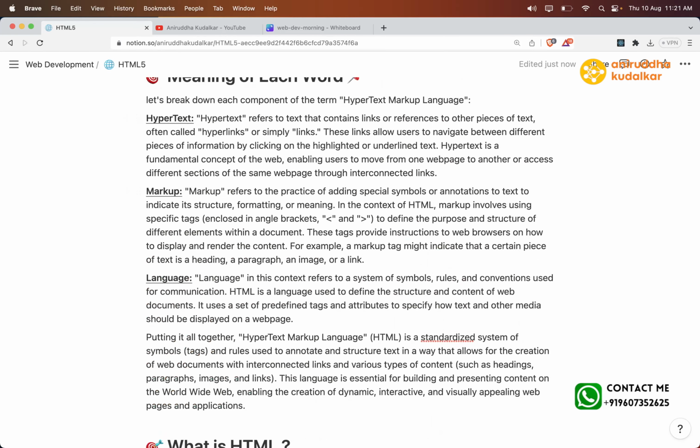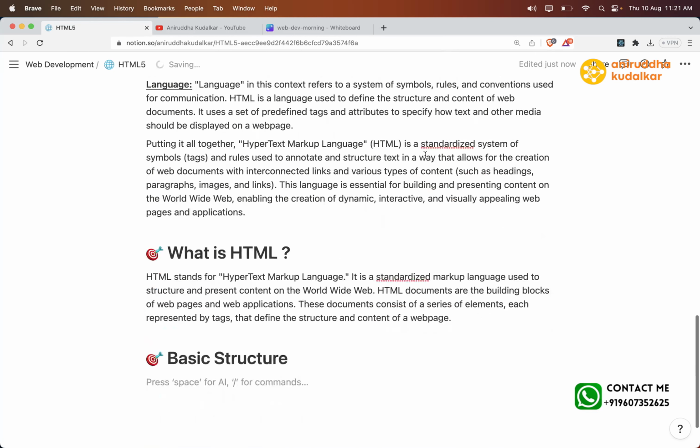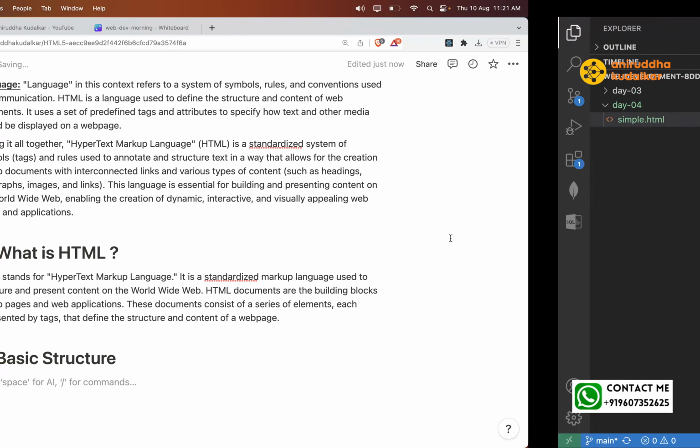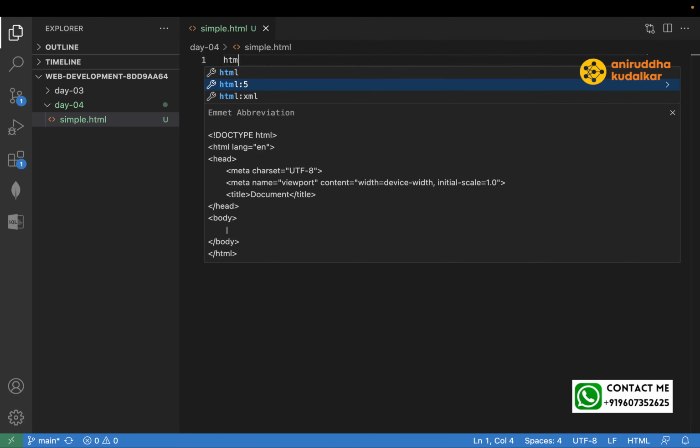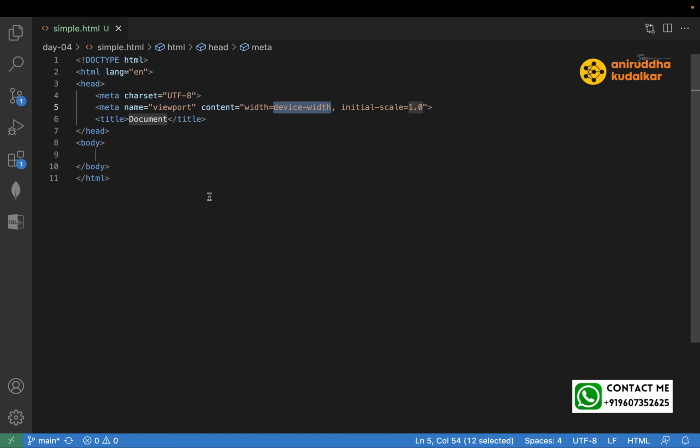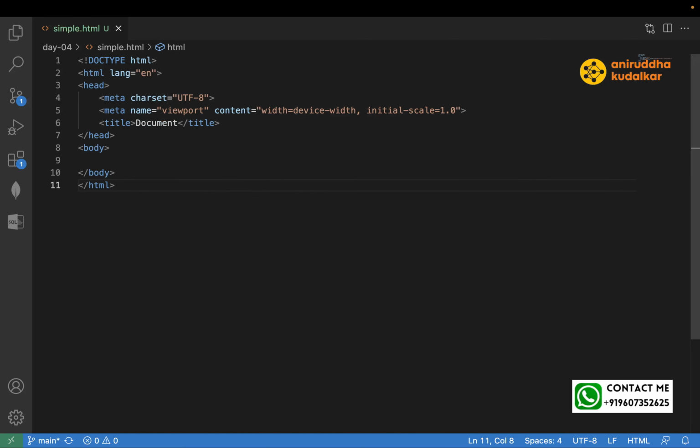Basic structure. Now, what is the basic structure? Let's go to the code. And here I can say HTML and see what I did. I will tell you each and everything. Don't worry.